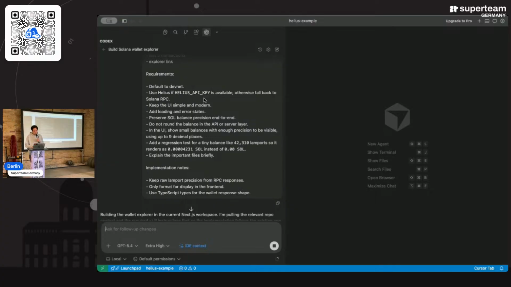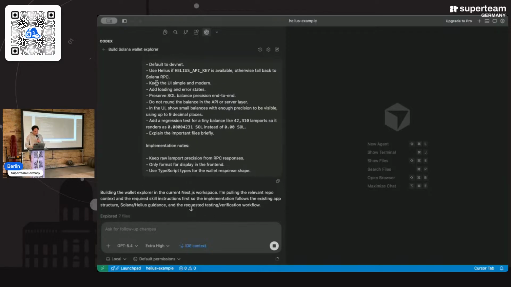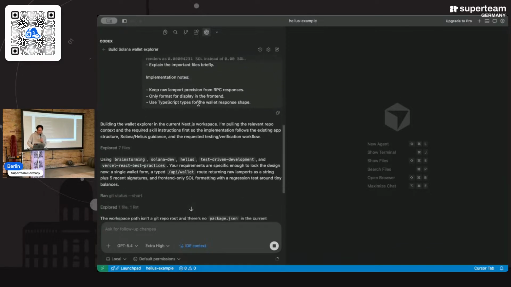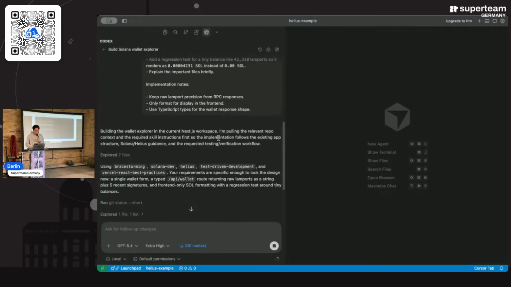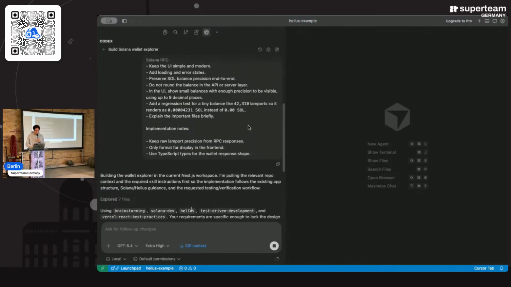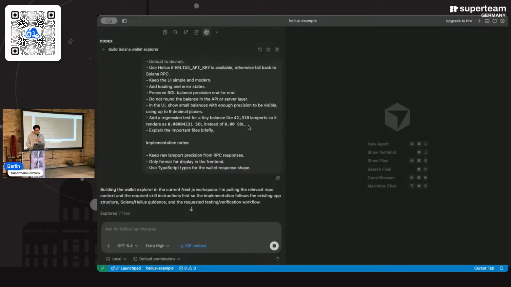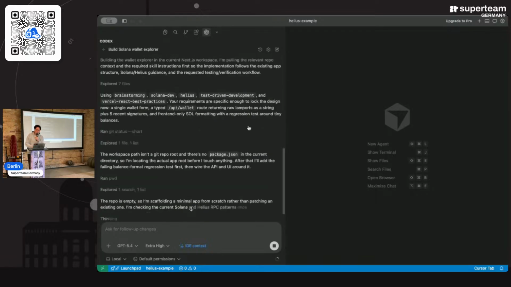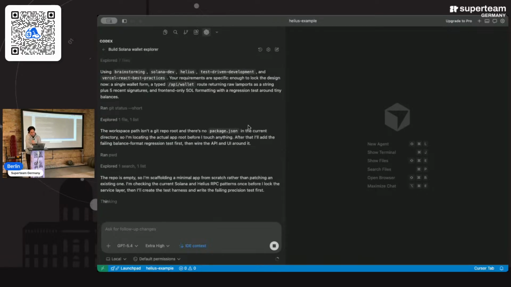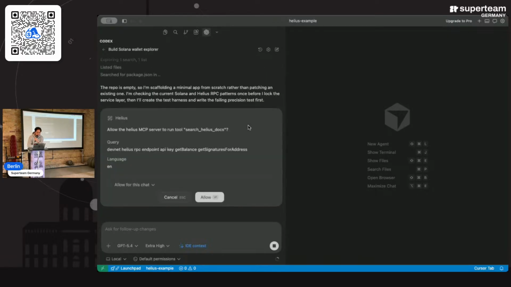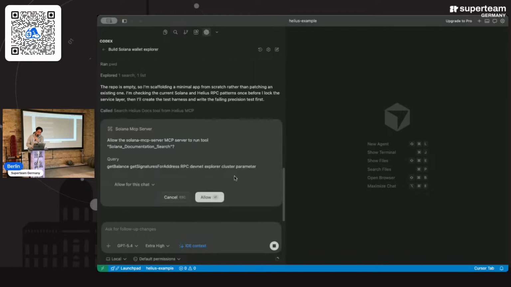You will need a Helios API key, which you can quickly get. There's a free plan. And then saying things like keep the UI simple and modern, and let's see what will come out of it. Yeah, in the meantime, let's allow the MCP.